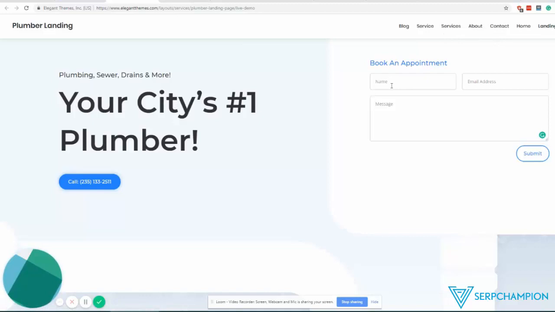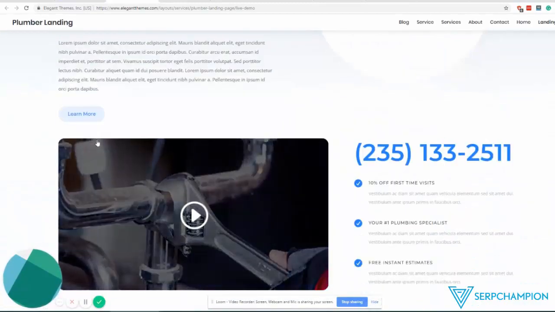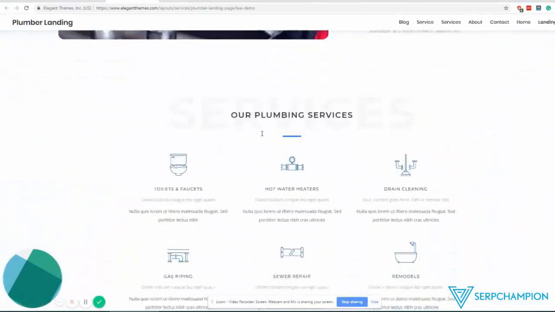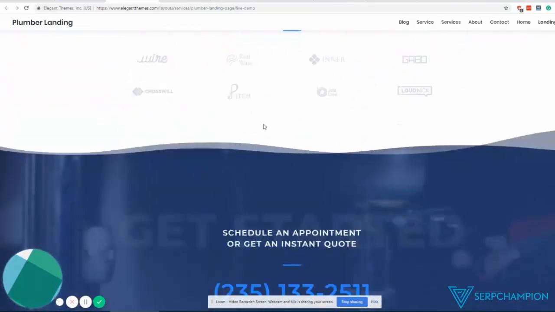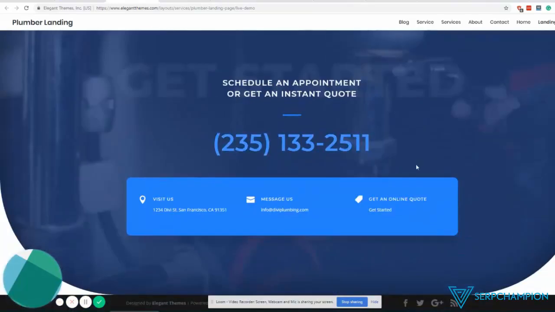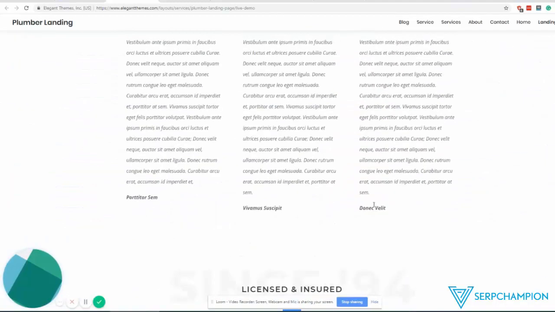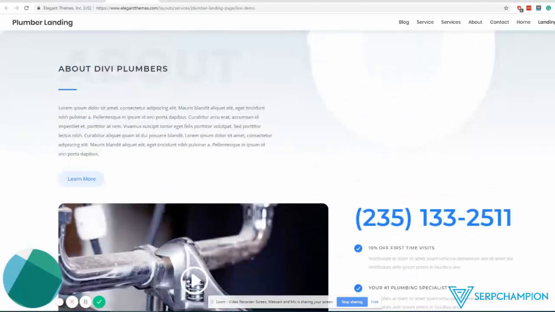You want to have multiple call to actions on your site. At the top, like book an appointment, a call to action here. Obviously, they will read this info. And then in between these pages, you'll have different ways of a call to action. So here, telephone number, and you can get an online quote multiple times. That's what a business needs to have.